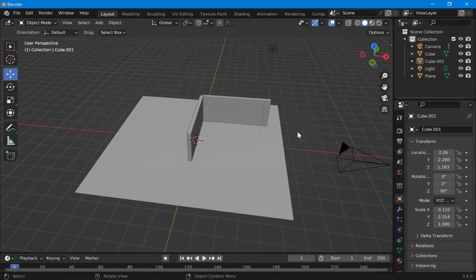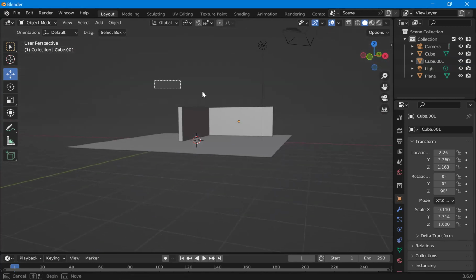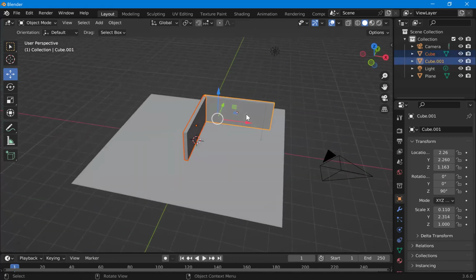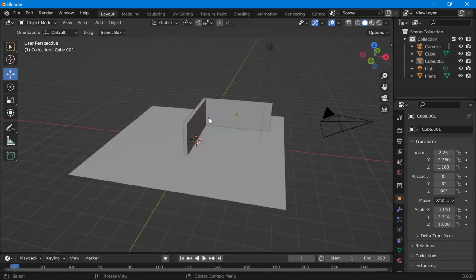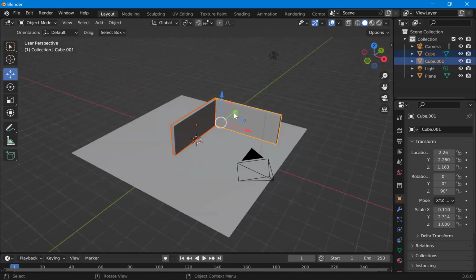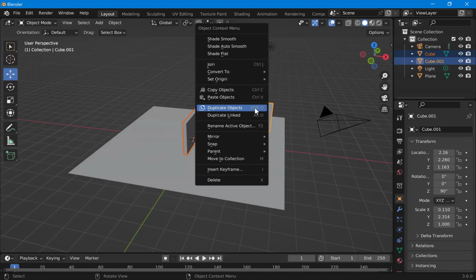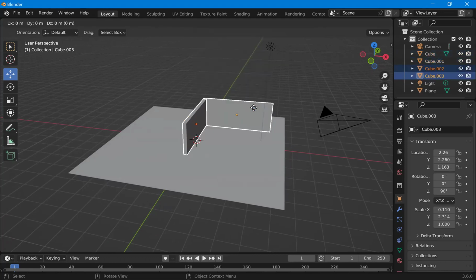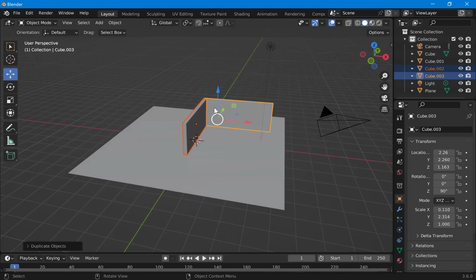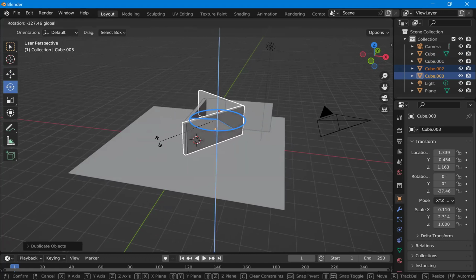And just like before, I can duplicate these 2 to make it a little bit easier. I could either click and drag my mouse to select both of them at the same time, or I could click and then hold Shift on my keyboard to select both of them. Once I have both selected, I can right click and duplicate objects, just like I did before, but this time I'm duplicating 2 instead of 1. And I'm going to go to that rotate tool and line that up.